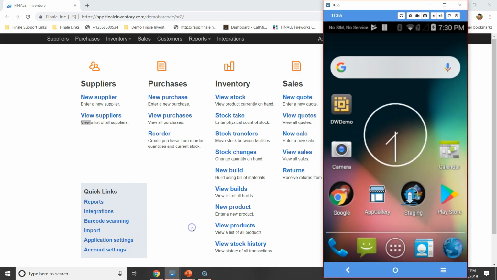So I want to bring up my Android device here so you can see on my screen. You might be familiar with what an Android looks like. So here, this is a normal kind of like Android scanner here. So we're going to download the Finale Inventory app from the Google Play Store. So number one, of course, you need to have Wi-Fi and accessibility to the internet. So make sure you do that first.